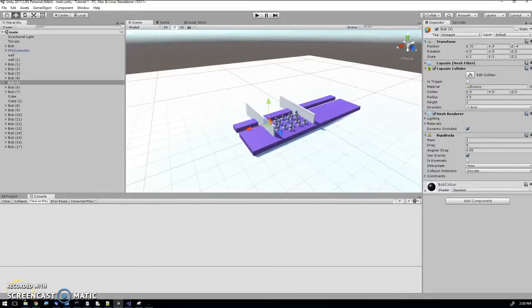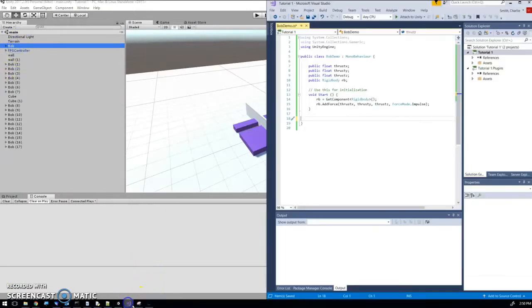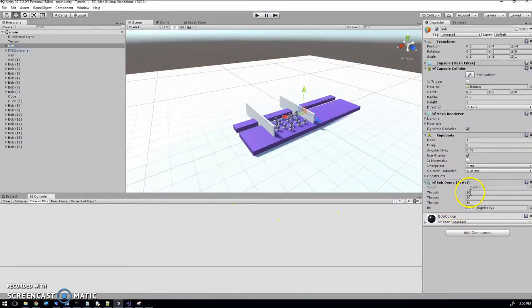A bit more scripting. Last time I had Bob. Bob is this one, and this is the script attached to Bob. Basically, when we start, it just fires him off into the air. These coordinates here, first x, first y, first z, are exposed down here, first x, first y, first z.